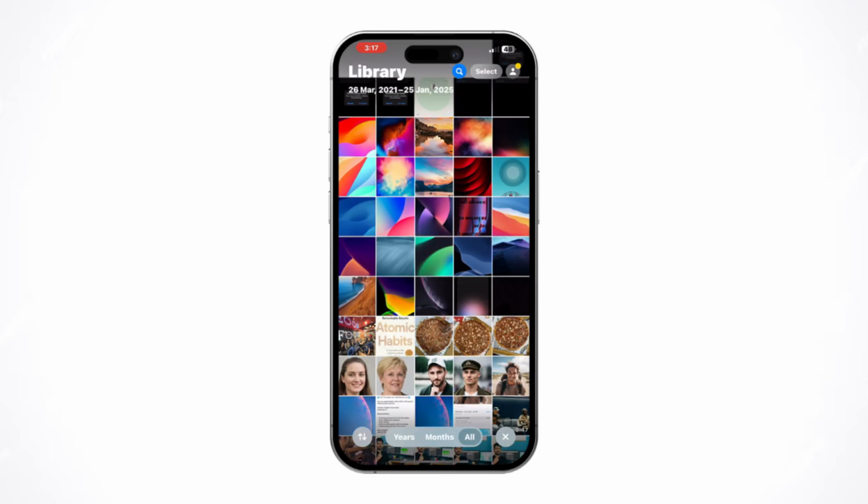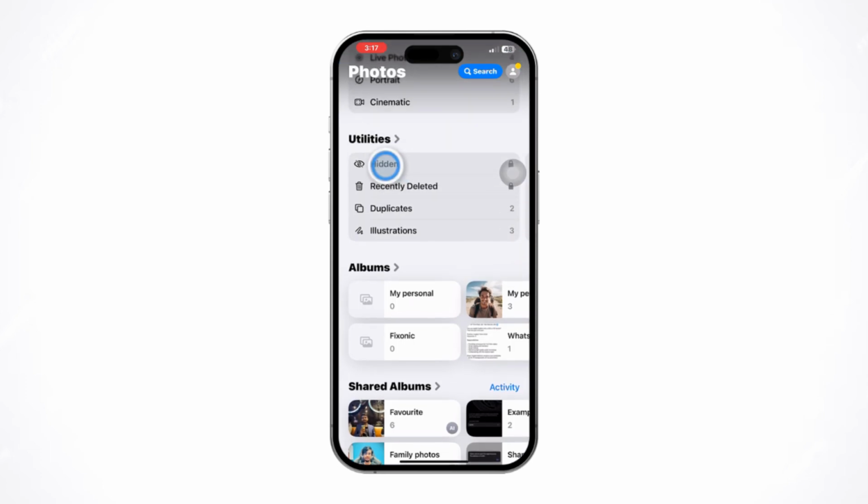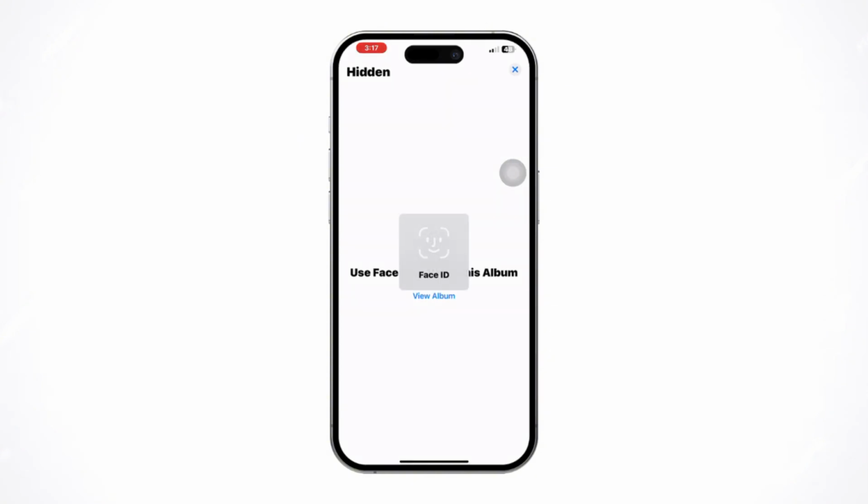After that, go back. Scroll down. Under Utilities, select Hidden. Enter your passcode. This will show you your hidden photos.